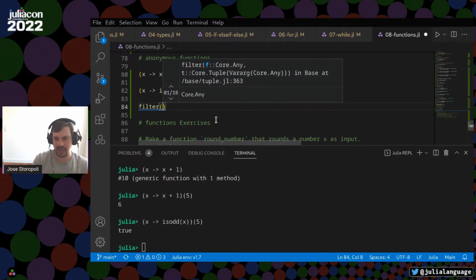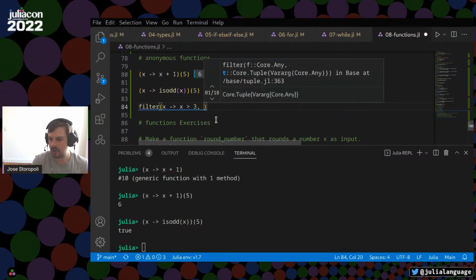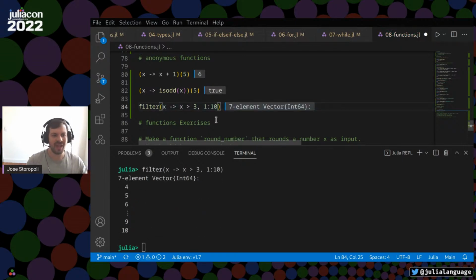So I can do something like x higher than 3. And the second argument of the filter function is the collection or a vector of numbers. So I can do 1, 2, 3, 4, 5, 6, 7, 8. Oh, I already taught you guys intervals. Okay, so let's do intervals. It's easier. 1 to 10. So then we get back a 7-element vector. So that's how we use it here.